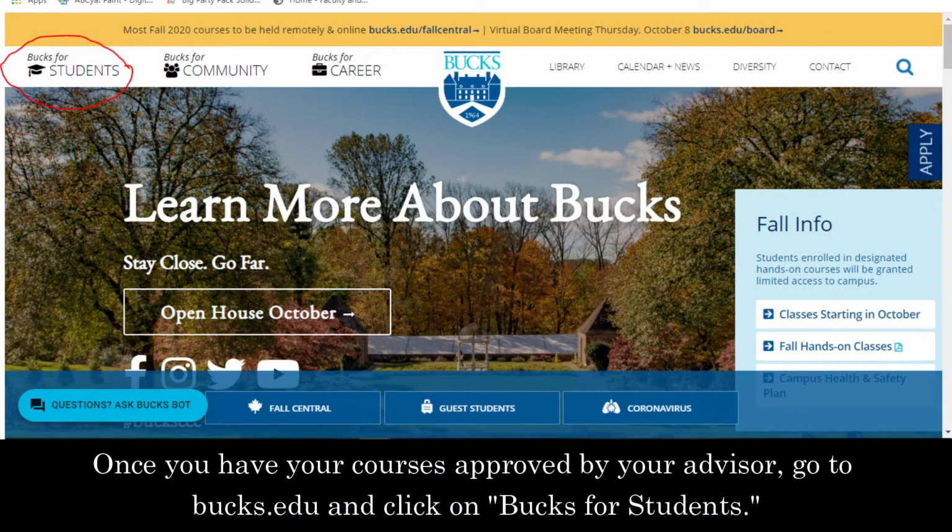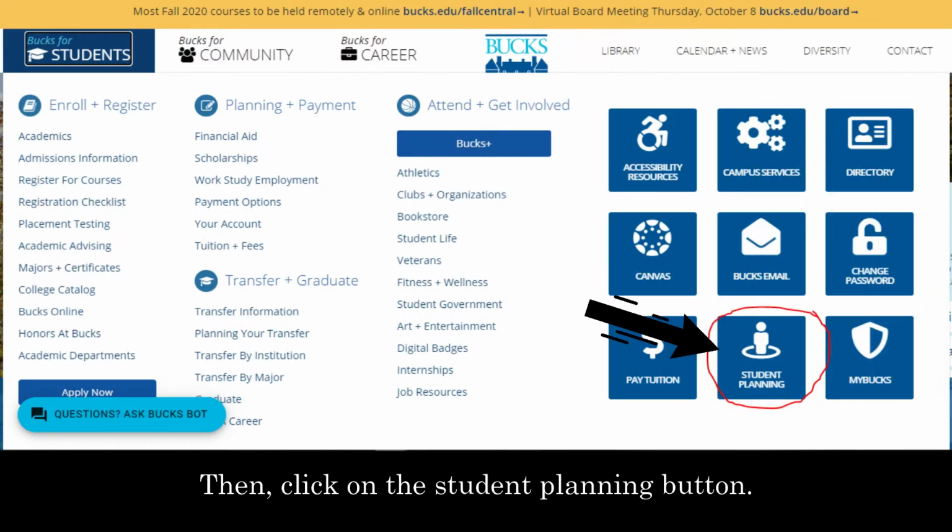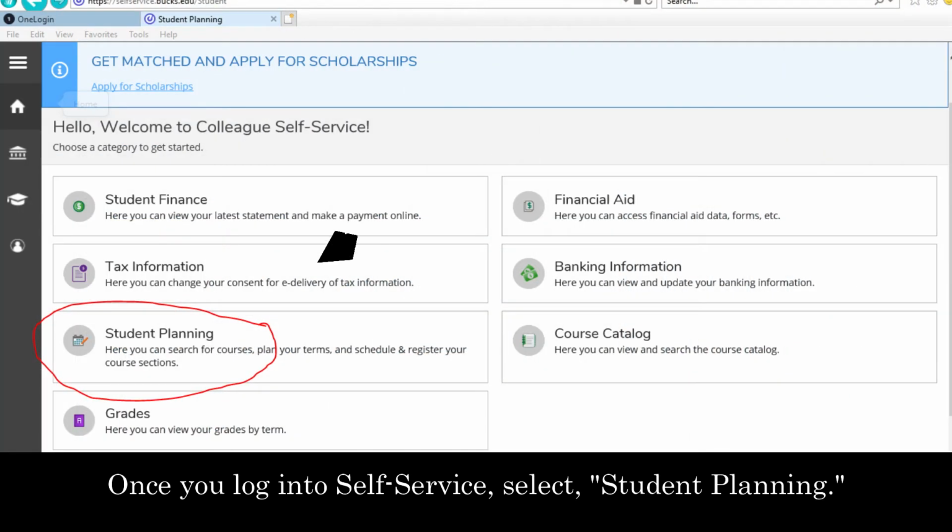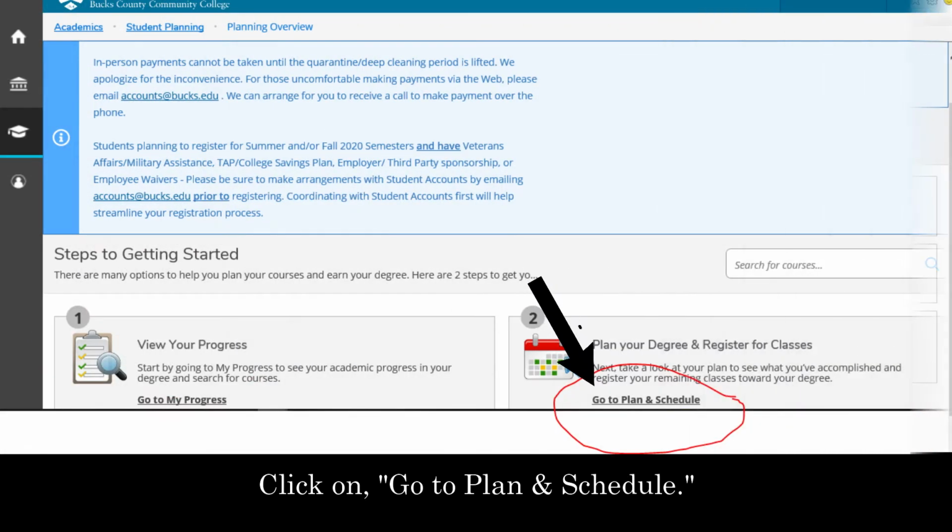Once you have your courses approved by your advisor, go to bucks.edu and click on Bucks for Students. Then, click on the Student Planning button. Once you log into self-service, select Student Planning. Click on Go to Plan and Schedule.